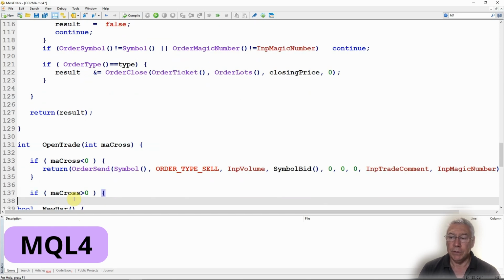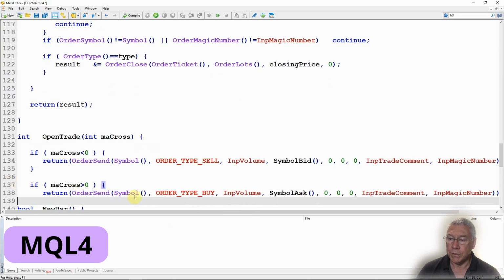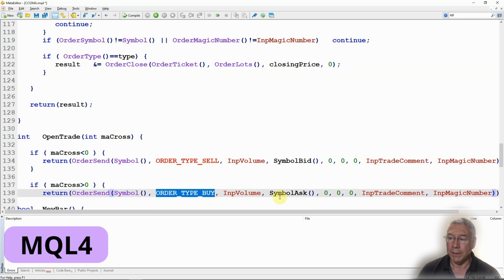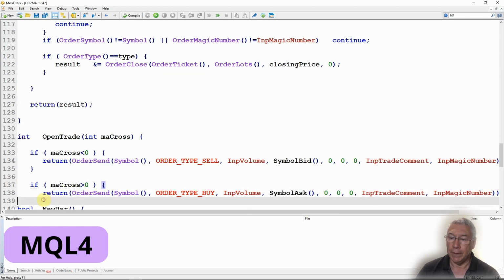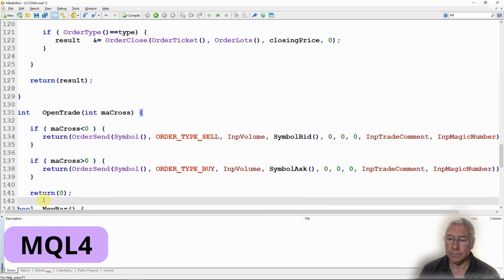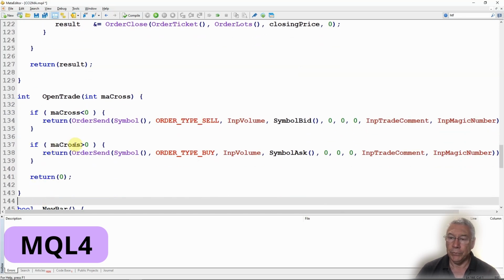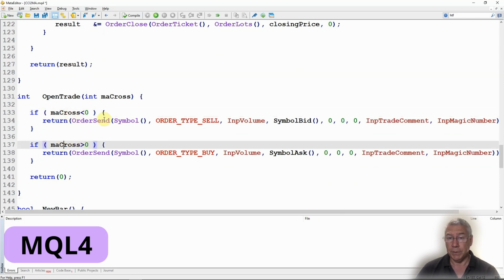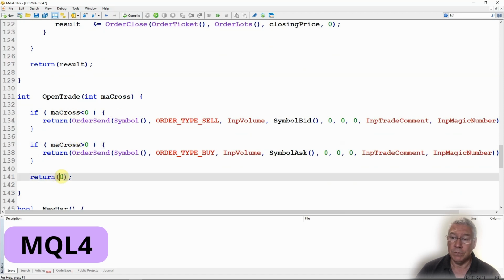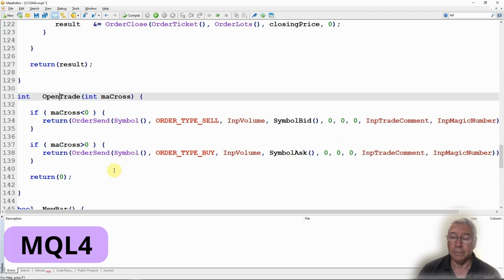And then if MA cross is greater than 0, I want to do the same thing for a buy. So OrderSend, symbol, order type buy in this case, and using symbol ask. As I said, ask is the open price for a buy. Everything else is the same as it is for the sell, and I'm also returning the value from that. And if I happen to fall through here and the cross is not negative or positive, now that should have been picked up before I called this, because I'm only calling it if MA cross is not 0. But just in case I've come in here and it is not negative or positive, it must be 0. I'm just returning 0, which simply indicates that I didn't have a successful open trade.